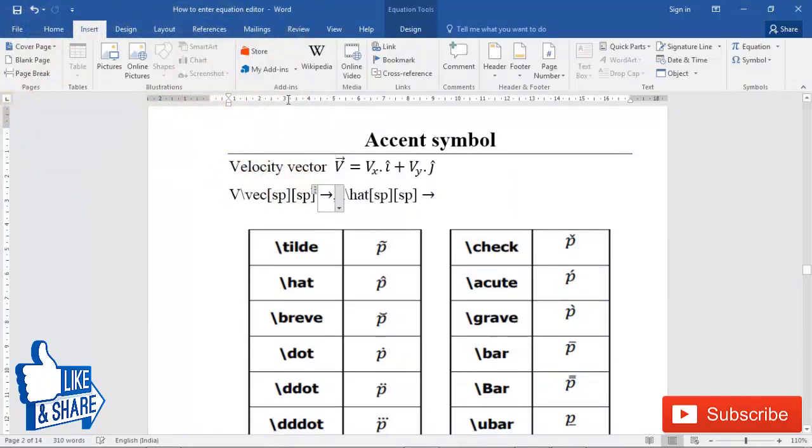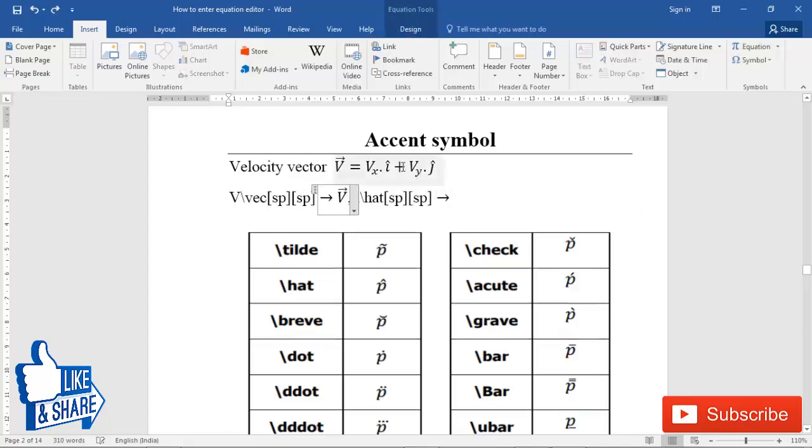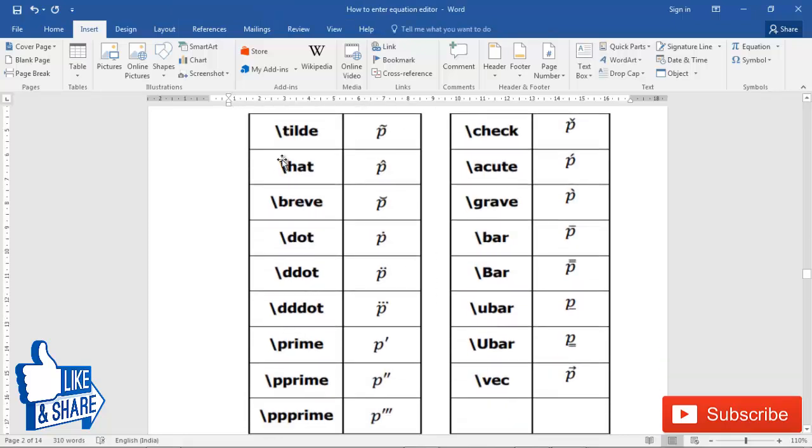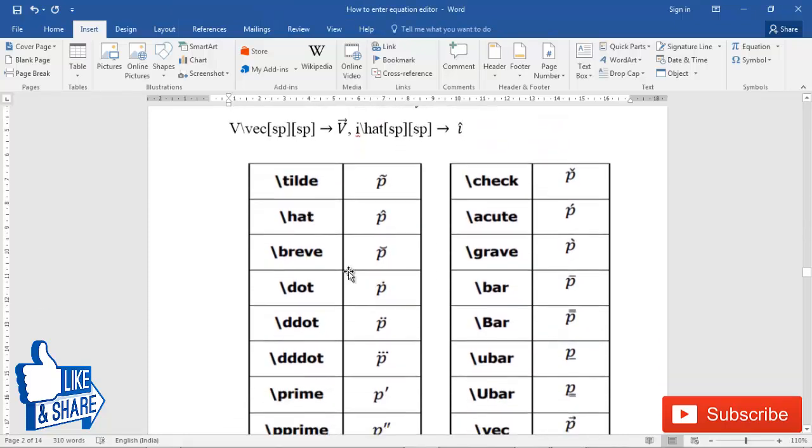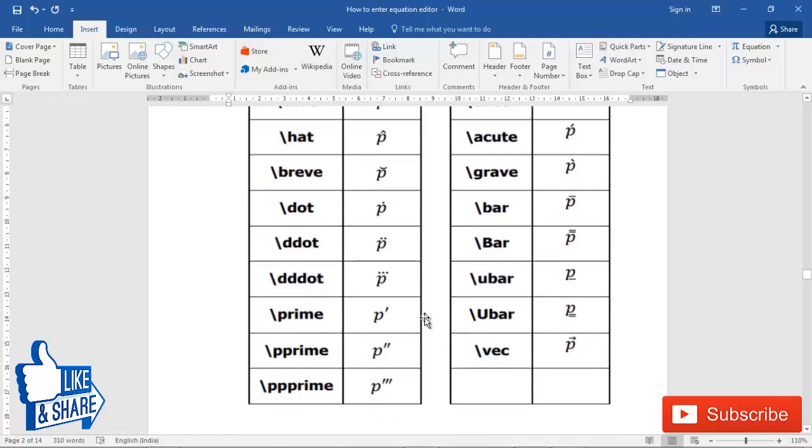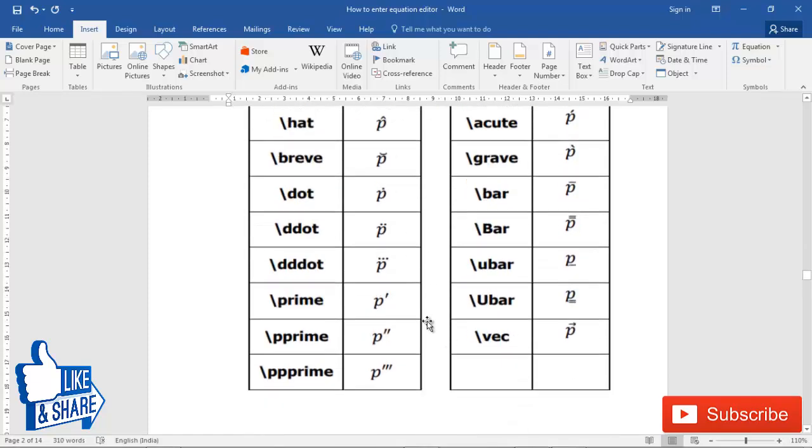You can go to the Insert tab and do all kinds of things, but if you want to type these types of symbols quite often, then it is better to understand and remember the shortcut for that. And for having this kind of symbol, hat, again I will type i backslash hat, press space twice. This is a list of all the shortcuts for different kinds of accents, and you can download this list of shortcuts from the link given below.